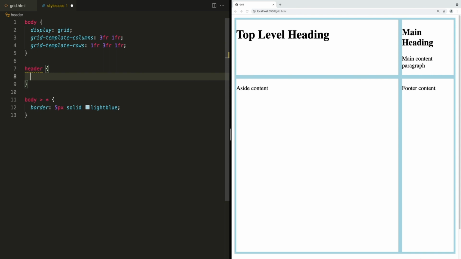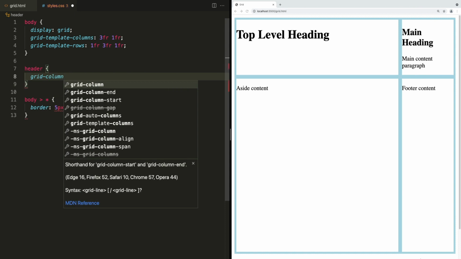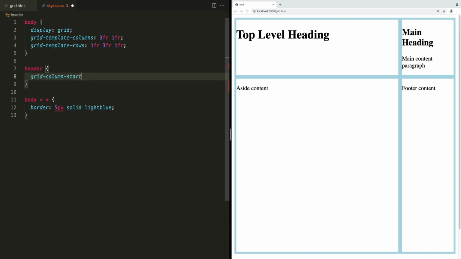And in this case, we need the header across the entirety of the top of the grid. We want it to be in the first row, but we want it to take up the first and the second column. Now, there are a few ways we can do this, but first let's take a look at grid column start. And what grid column start says is, where does this grid start? Which column? But when we say columns, we're referring to the column lines. So the lines in between the individual columns starting at 1. So in this case, we want it to start at 1.